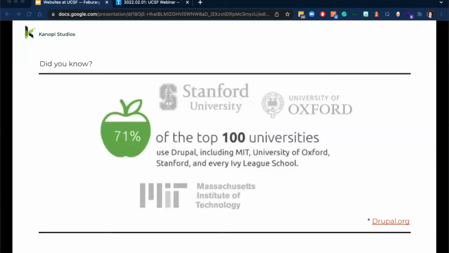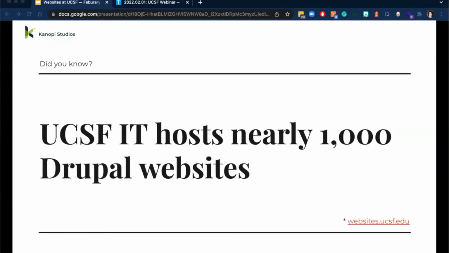Drupal is actually really popular with the higher ed folks. About 71% of the top 100 universities are actually using Drupal these days. UCSF is included in there. UCSF Web Services hosts nearly 1,000 Drupal websites currently. It's the preferred content management system, and it's the one that's supported. So a lot of you folks here could be running or probably on Drupal. A few of you that are on WordPress or Squarespace, you're still out there in the decentralized ecosystem as well, and this will apply to you.